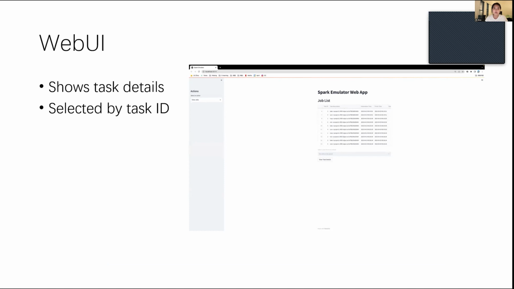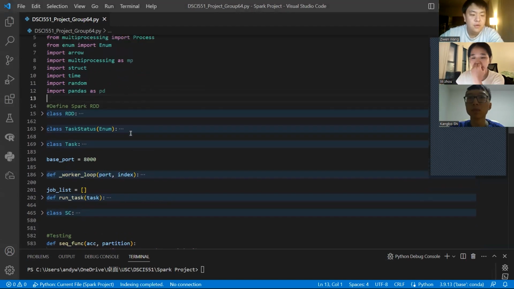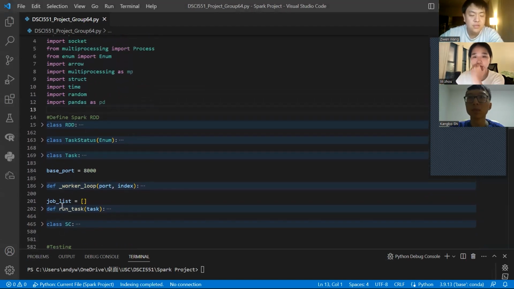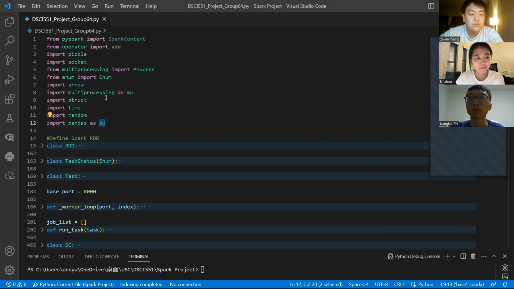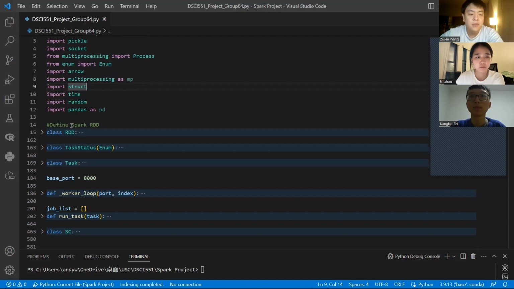Right now I'll pass to Andy. So this is the script of our project. As you can see, right here we have 4 classes and 2 standalone functions, which are class RDD, TaskStatus, Task, and SC, with the 2 standalone functions, worker loop and run task. For this project, we used pickle, socket, multiprocessing, and also struct for data serialization and pipelining.